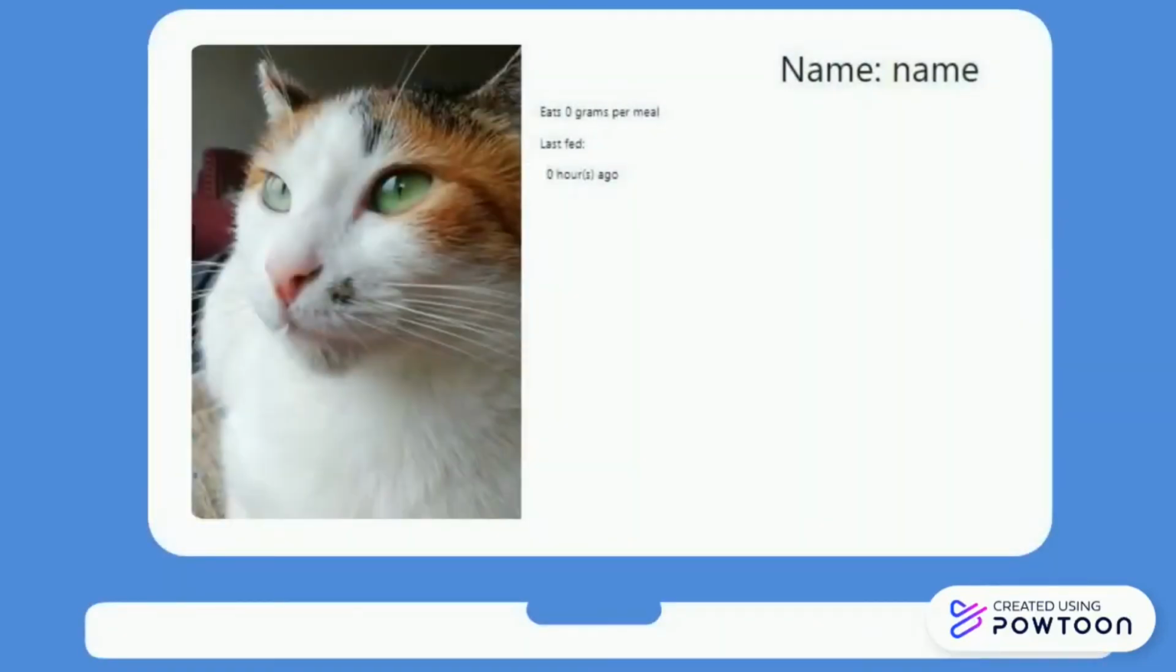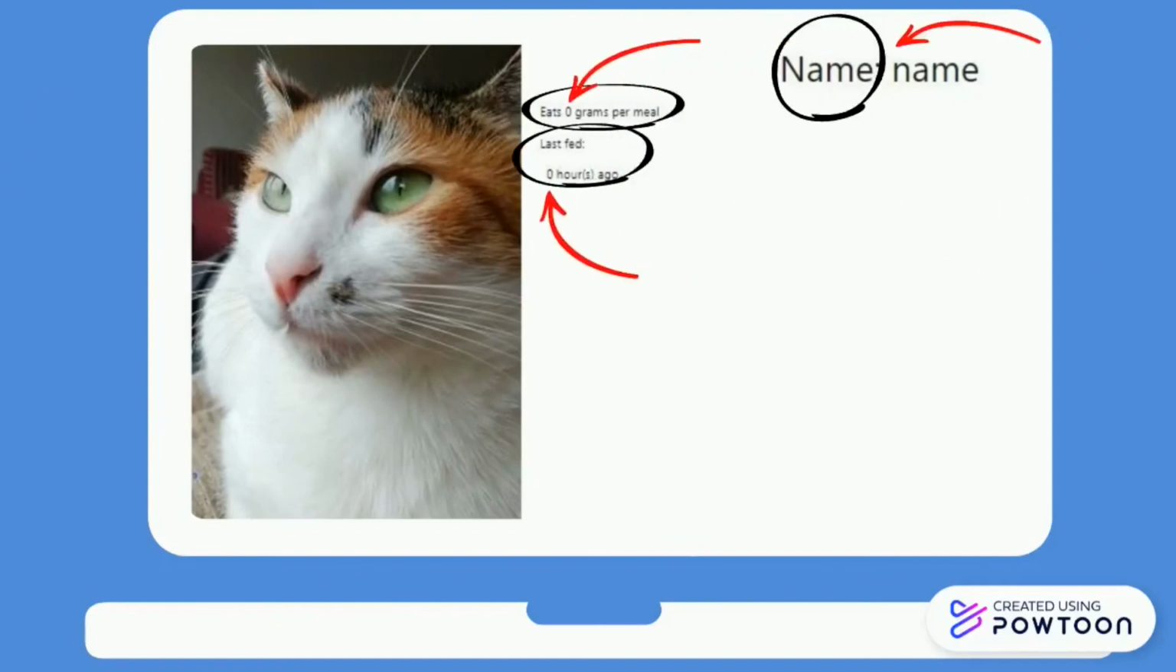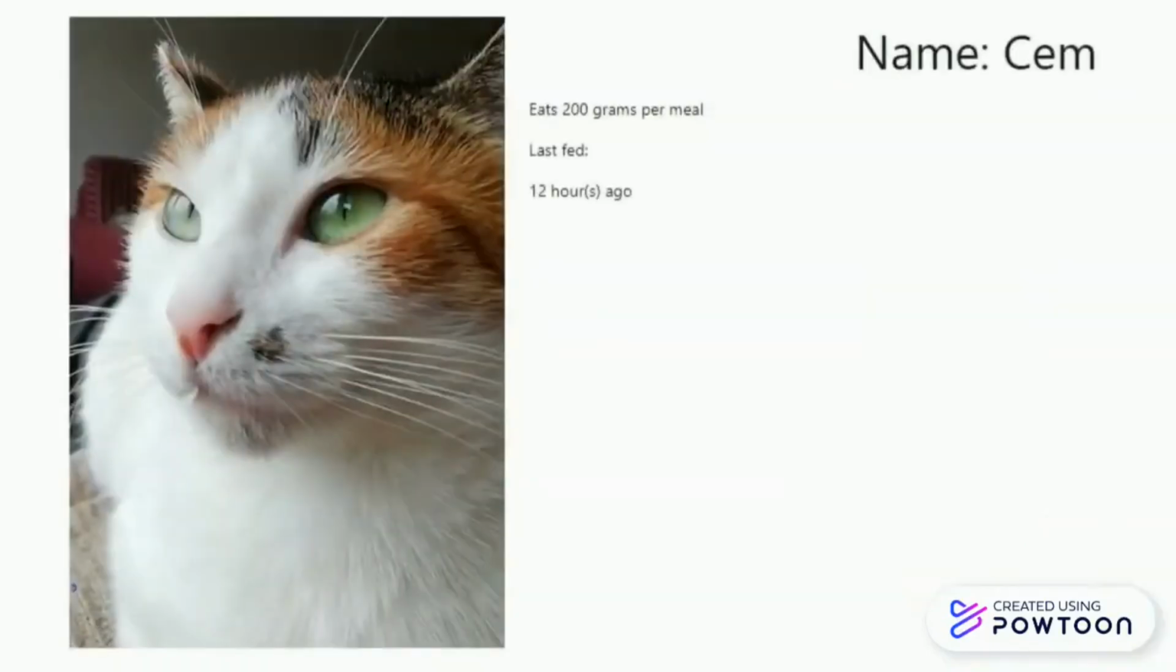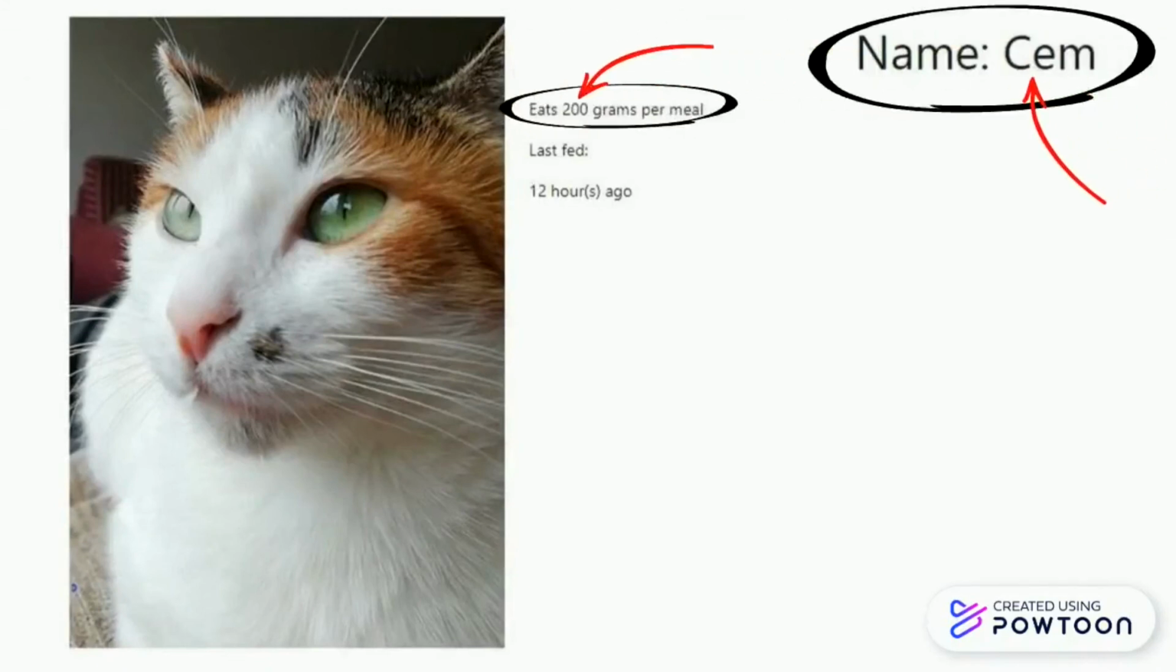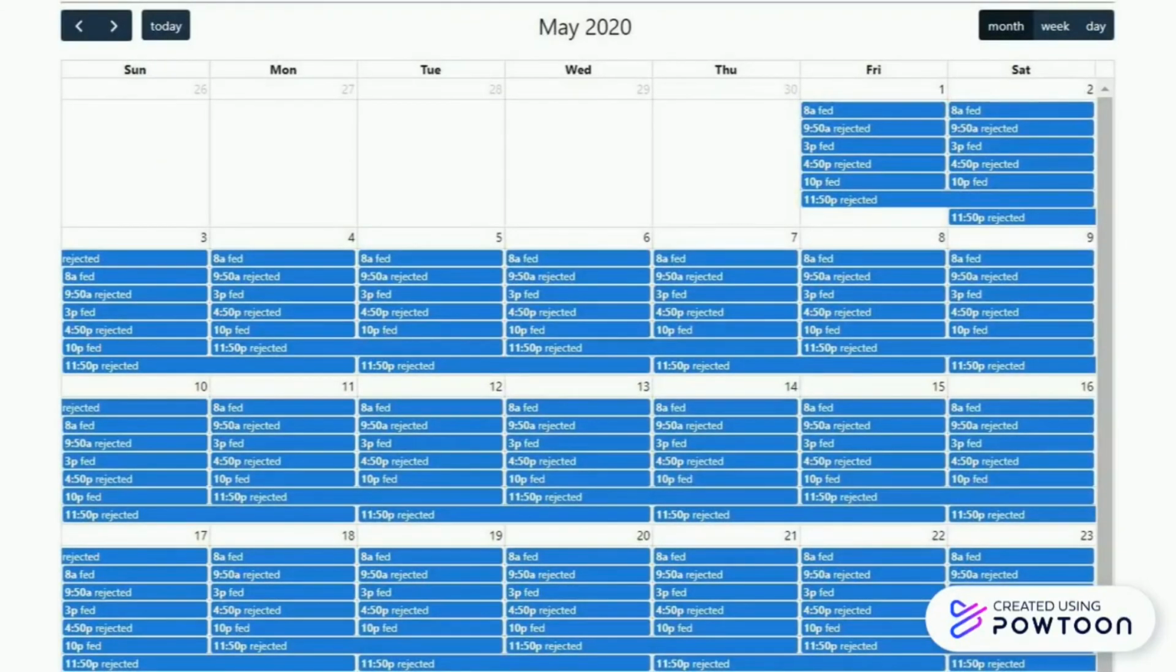When we click on a cat, we see its name, how many grams per meal it consumes, and the last time it was fed. Since this cat was recently added, there is no information at the moment. After a while, we start saving data on this cat. Its name is Jem and he consumes 200 grams per meal. It was last fed 12 hours ago. Here is Jem's recorded data over a month's period.